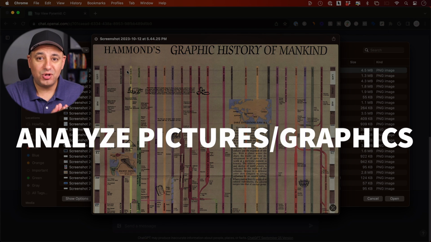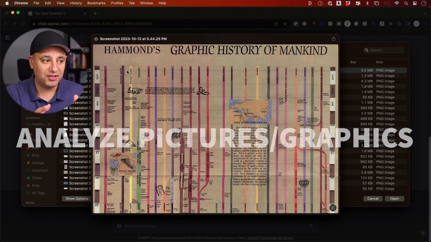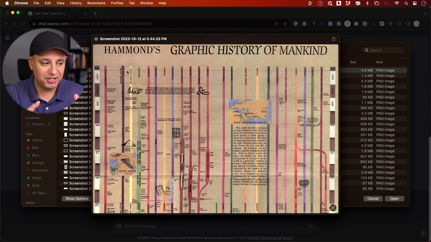Now for the next example, I'm gonna ask it to analyze a picture for me, and I'm gonna use this graphic I found on Google here. It looks pretty complicated. The text is faint. Actually, the font is too small for me to even be able to read it. I can't quite figure out what's going on. All I know is that this is a history of mankind, but let's see what it comes up with.